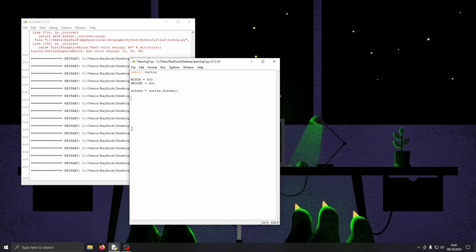And finally, turtle.done, which prevents the turtle window from closing in terminal or whatever environments that automatically close the turtle window after it's finished. So yeah, that's about the end of the video.